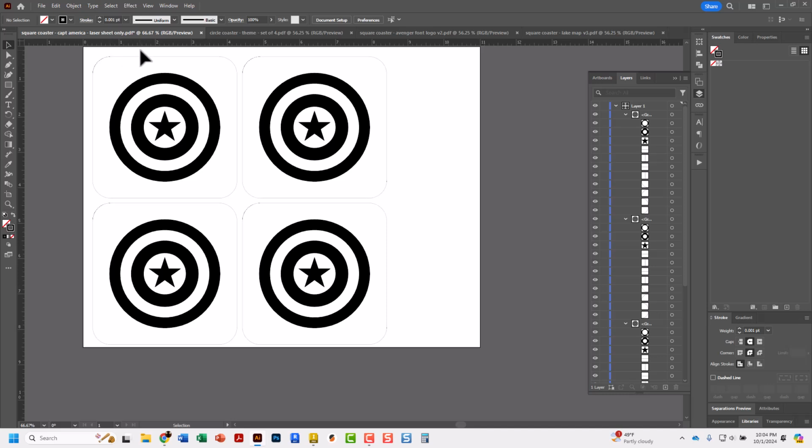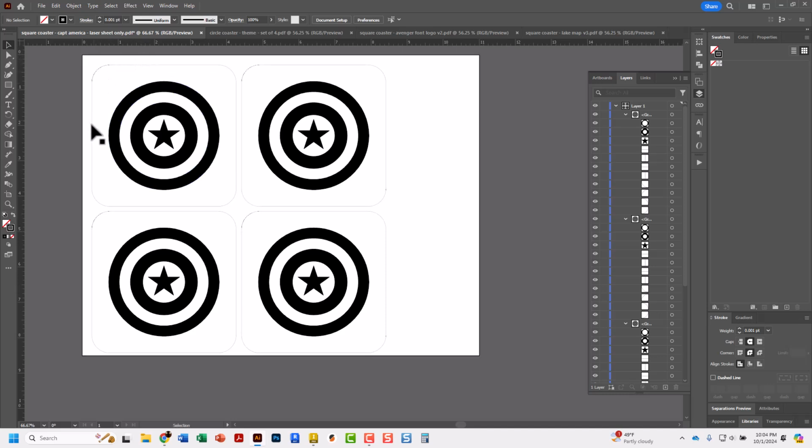Now your coaster should not be touching the edges of the sheets either, because that's probably the edge of the wood when it goes in the laser. So you got to leave a little bit of room on the sides and the top and the bottom. This is now done. We would be ready to hit print.